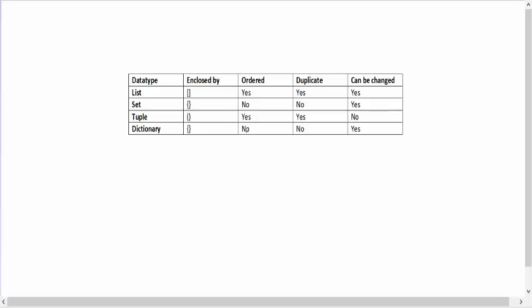So the first one we are going to see is list. To create a list, you have to enclose the set of values within square brackets. You should not confuse this square bracket with the index operator. The index operator is different, list is different, and you will get more clarity when we see the coding examples.